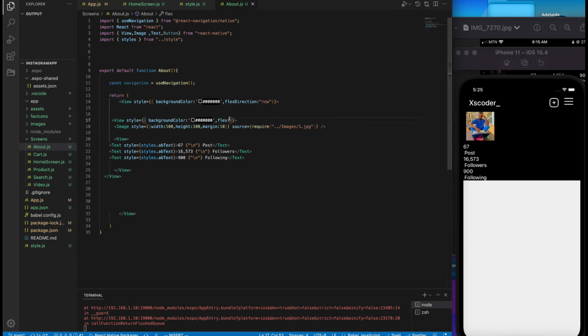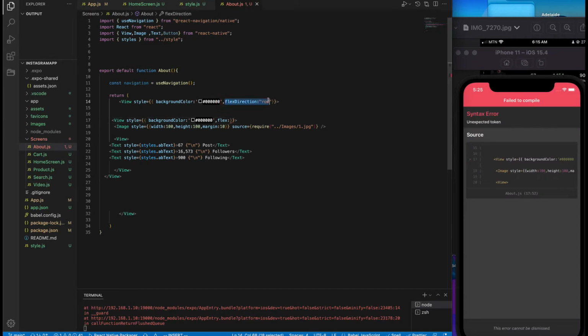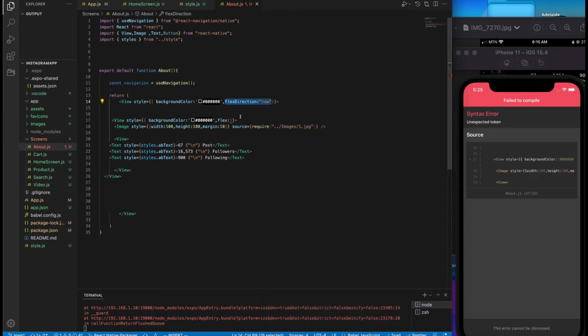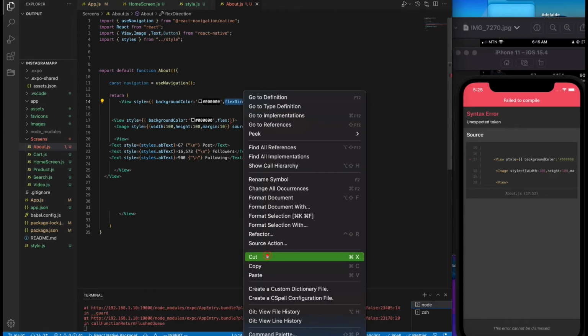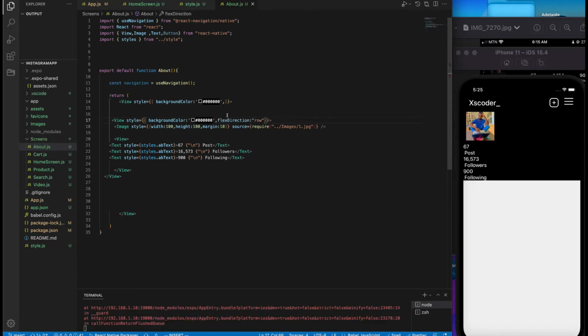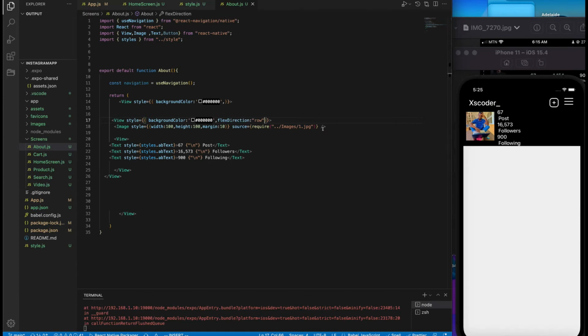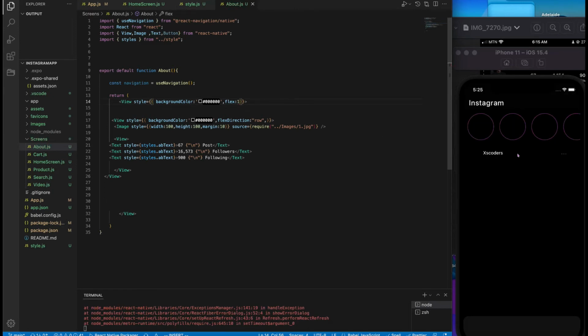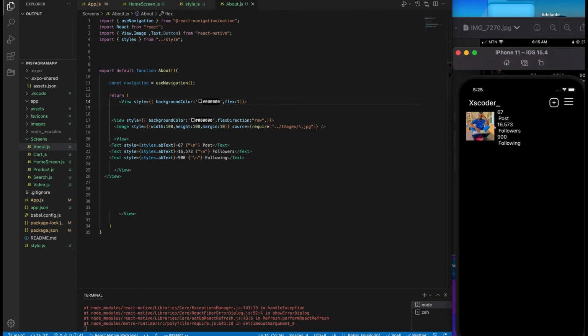So let's set the flex direction. So the flex direction is set to row. Then we have an object called justify. So let's start the flex. Then let's set the flex to 1 so that it covers the whole screen. So let's go back, cover the whole screen.